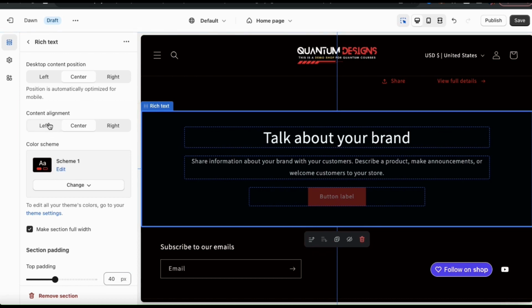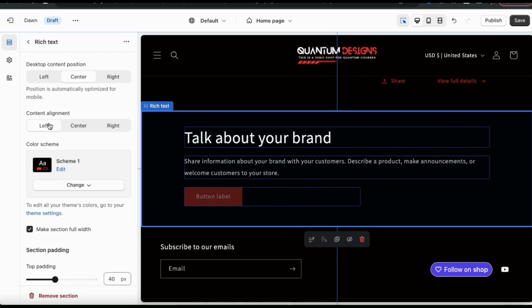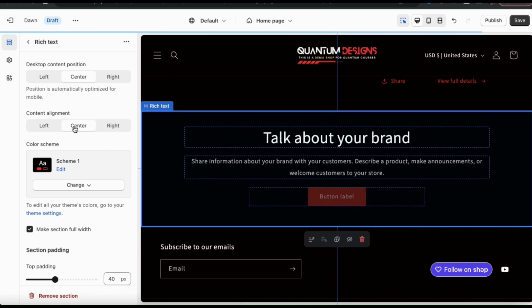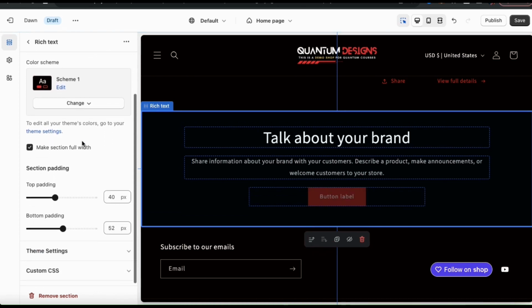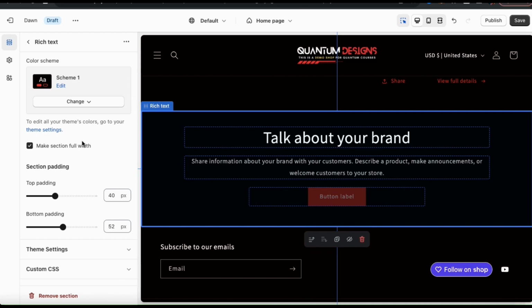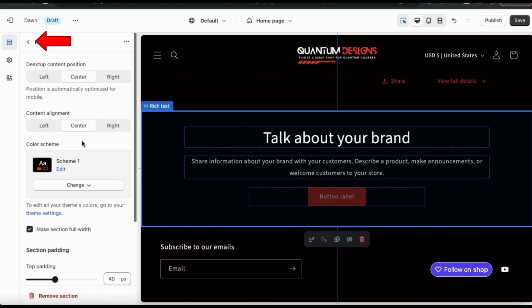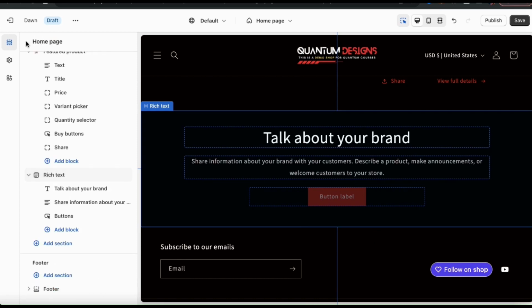In the next section here, you can select your content alignment. If I select left, for example, my heading, text, and button will all be aligned to the left of the page. But for my store, I'm going to leave it in the center. You also have other options here to adjust your color scheme, your padding, and other settings, but I think I'm going to leave mine as is. So let's go up to the top left and click the back button to go back to the theme editor main menu.